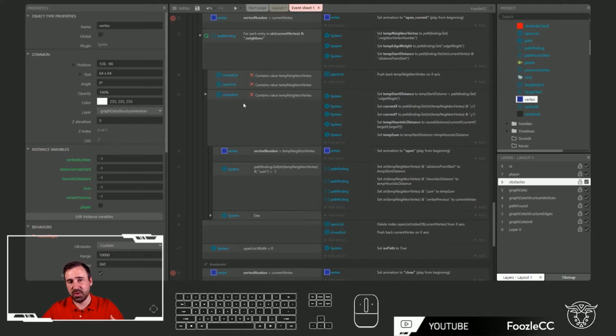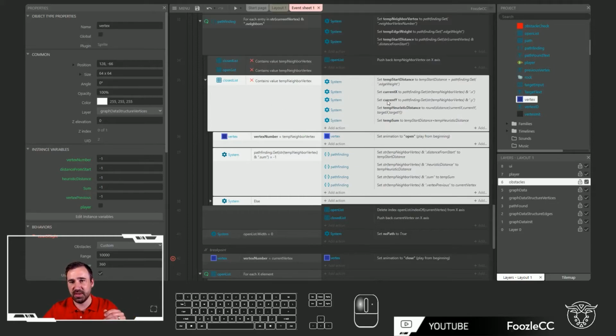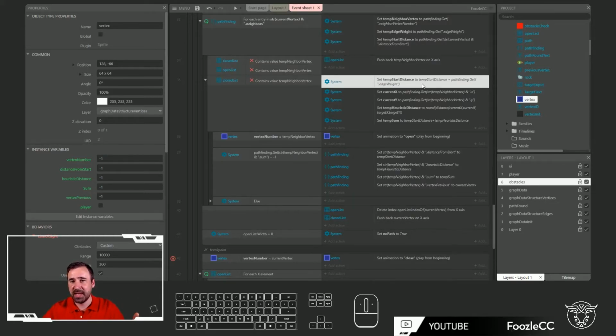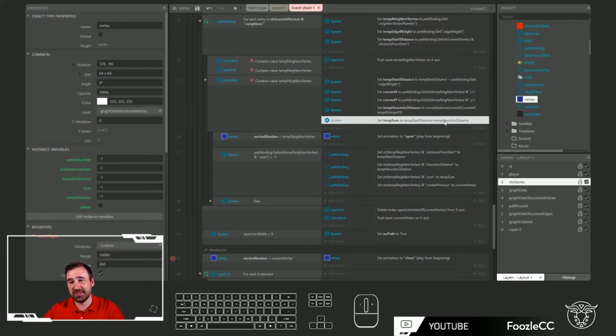Then I'm going to go through all of the items that are not on the closed list, because we don't need to evaluate those, and I'm going to compute what is my start distance, and that is equal to the start distance of my current vertice plus that edge weight. So we already kind of talked about that, right? It's always the starting distance of the current vertice you're evaluating plus the edge weight between the two. Then I'm going to do a heuristic distance calculation between the vertice you're considering, the neighbor, and the target. And from there, I can do the sum of the start distance plus the heuristic distance.